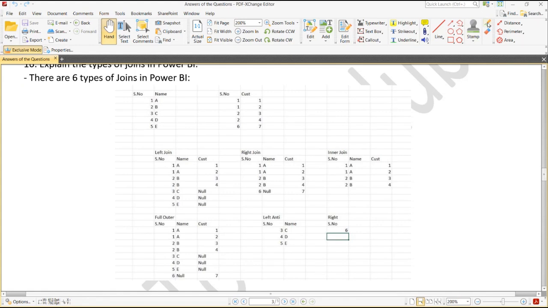Let me show with this example. See here, this 1 will match. Let me change the color. See, this 1 will match with this one and return this record. Again, this one will match with this column, so it matches with this one and also with this one. So see, we have two records. Similarly, this 2 matches with this 2, and again matches with this 2. So it is returning these two records.